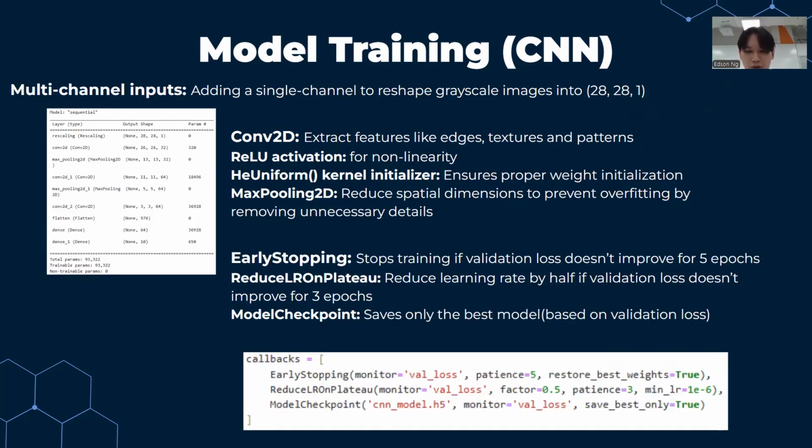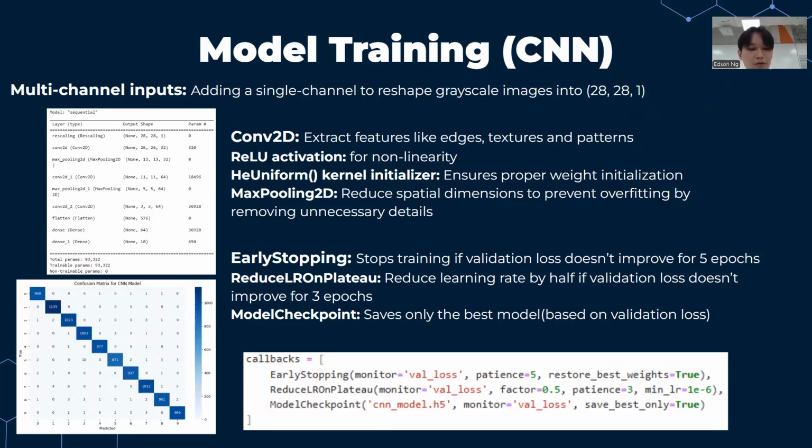Next, I'll apply a few callbacks to save the best model parameters during training. Early stopping halts training if validation loss doesn't improve for 5 epochs. The ReduceLROnPlateau reduces the learning rate by half, and model checkpoint saves the best model based on the validation loss. As shown in the confusion matrix, the model is performing very well and training effectively. So now I'll be passing my time to Dani.